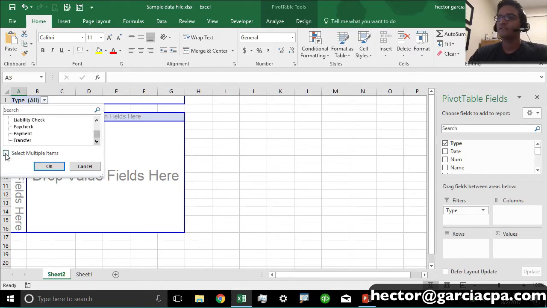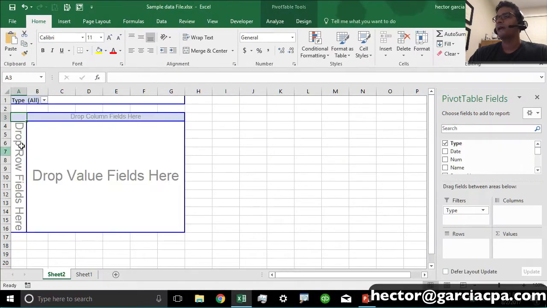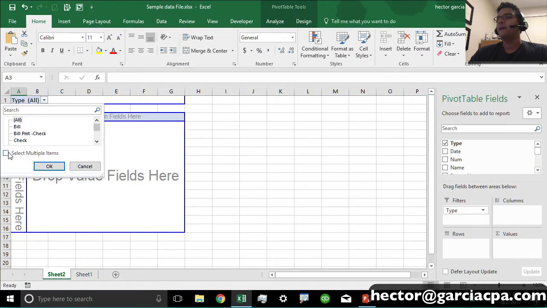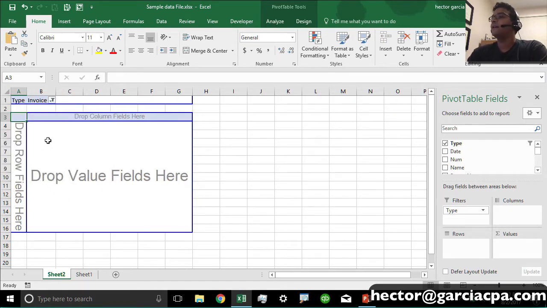So I can click on this little box that says select multiple, or I can just select the one that I want. So if I wanted to do select multiple, and then I want to do invoices, and let's say I also want sales receipts. There's no sales receipts in here, so just invoices. Whatever combination of transactions you want. So I'm going to click on invoice, just do one, and then hit OK. So now it's only going to show me information that has the invoice attribute in that column called type.